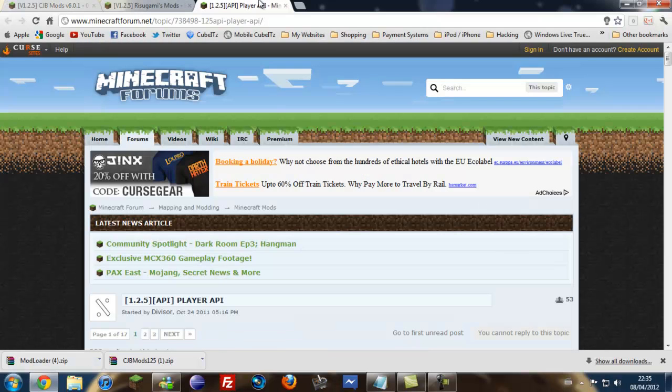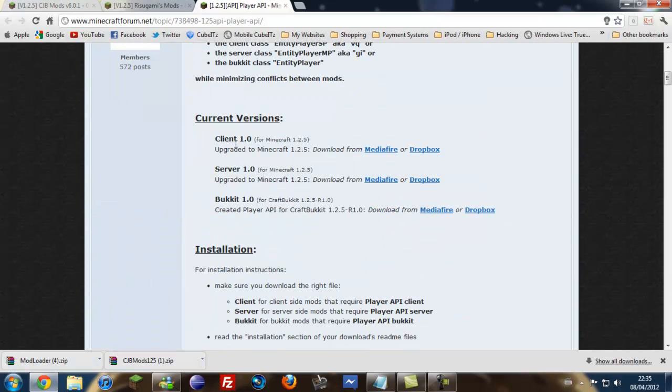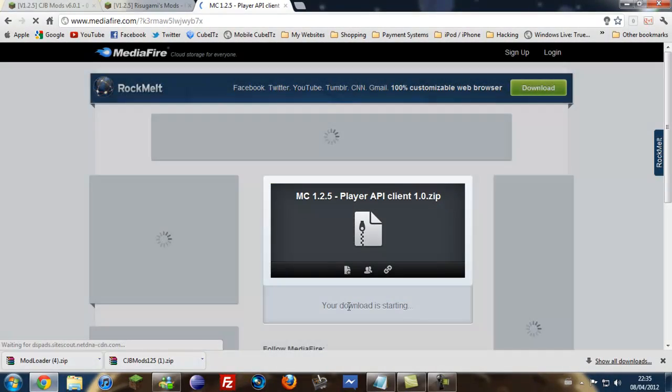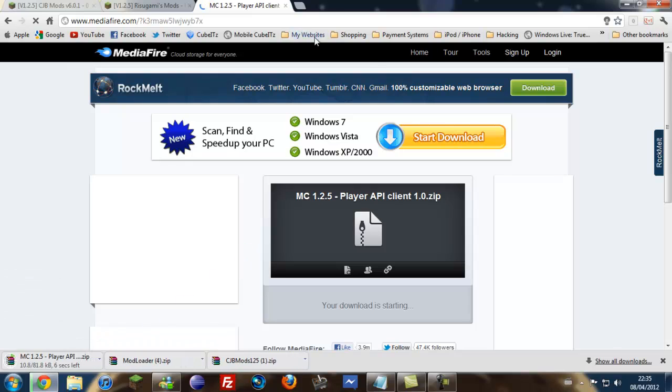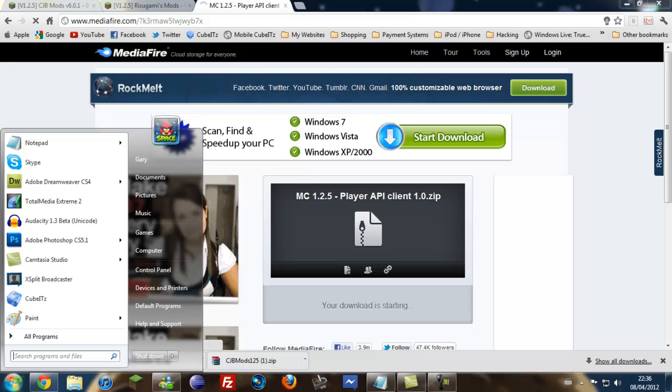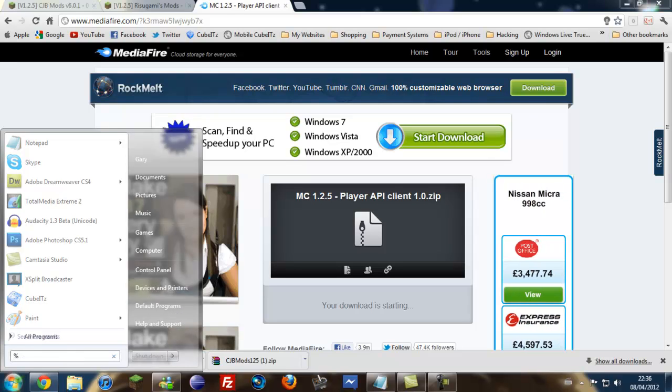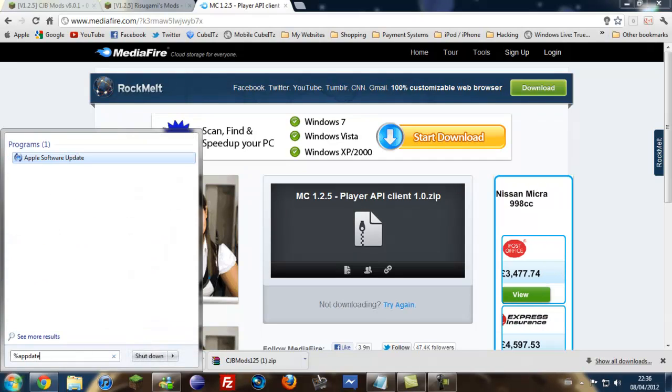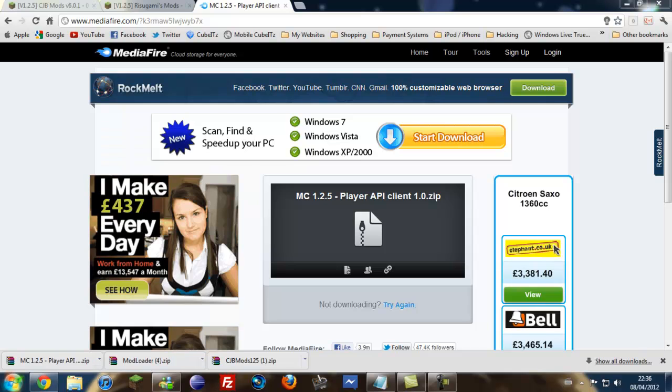I've already got that open, so here we go. Just scroll down, go to where it says client, and then we'll go Mediafire, download as well. There we go. So once all three have downloaded, you want to press the start button, and in the search bar you want to put percentage, appdata, and then another percentage, and hit enter.